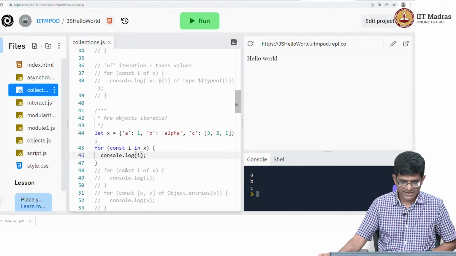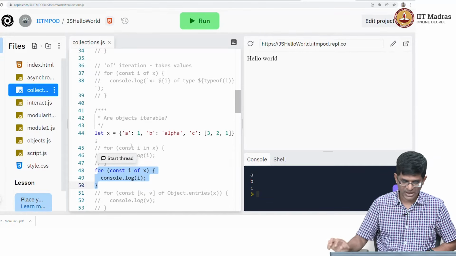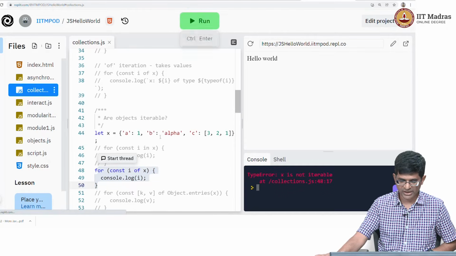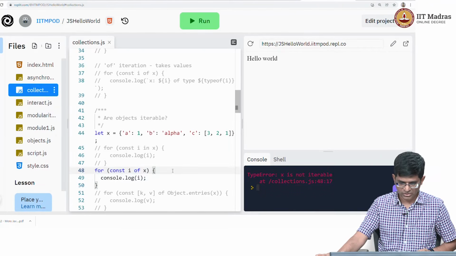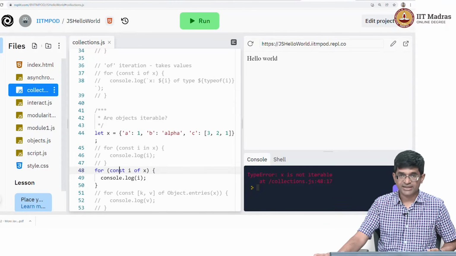Now instead, if I use the of iterator, I can do that as well, right? And what do I expect to see? So what happens in this case is that the const iterator actually fails, okay? Now, why is it failing? Look at the error message that has come out over here. It says that x is not iterable, okay? So x was defined as an object. When I used const i in x, it was able to iterate over it, right? So it looks as though x is iterable. Why is it saying x is not iterable?